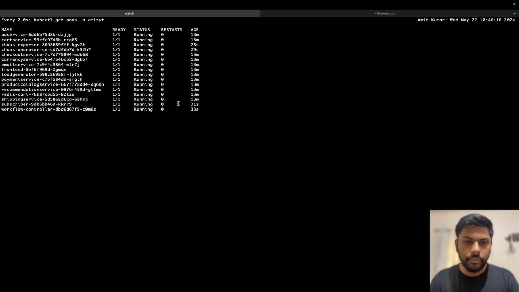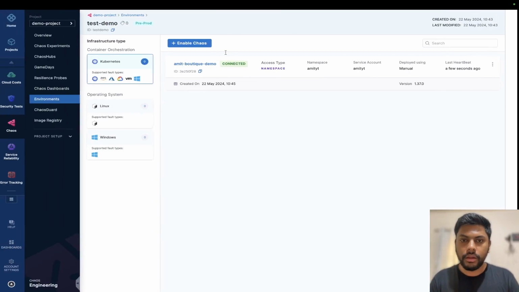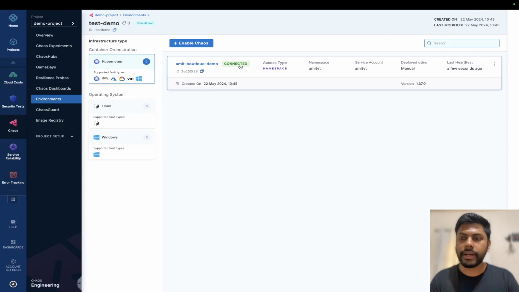So I think all of my resources are up and running. I should see my infra getting to the connected state, and it is actually in the connected state. So yes, we are ready to go.